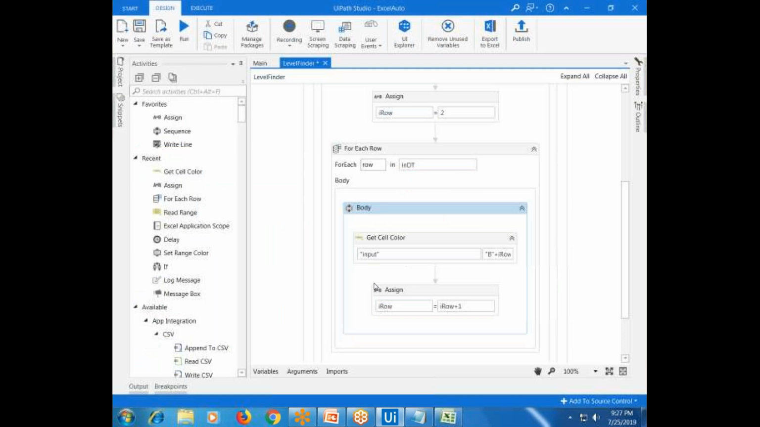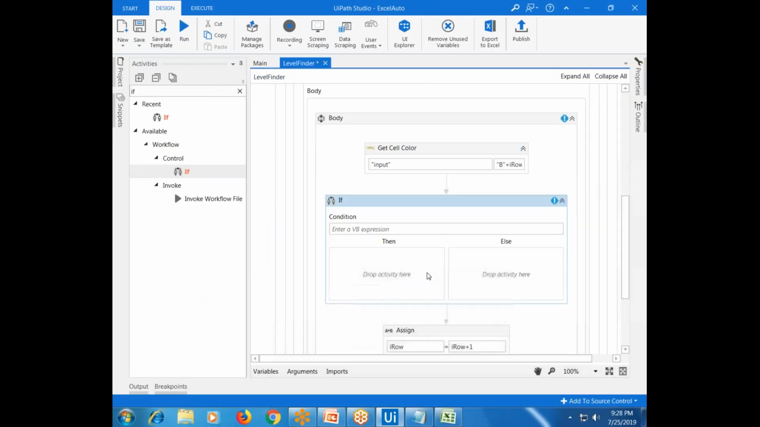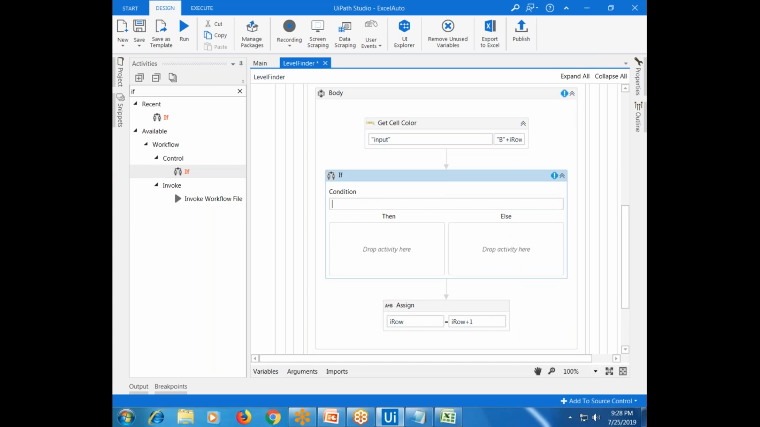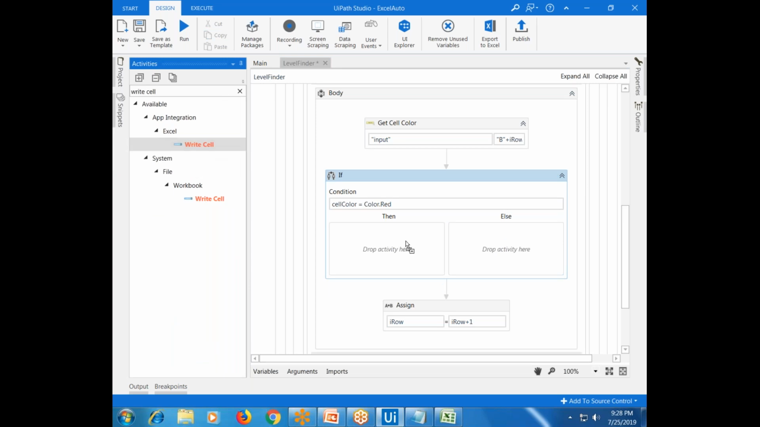For this, you can use an If condition. If the CellColor equals Color.Red. As it is already a color object, we have to compare with the color value only. Got it? So if the color equals red, what do we have to do? We have to use Write Cell. Correct.